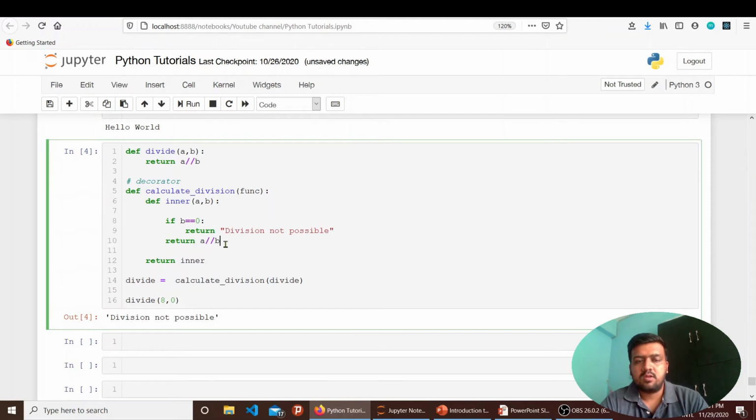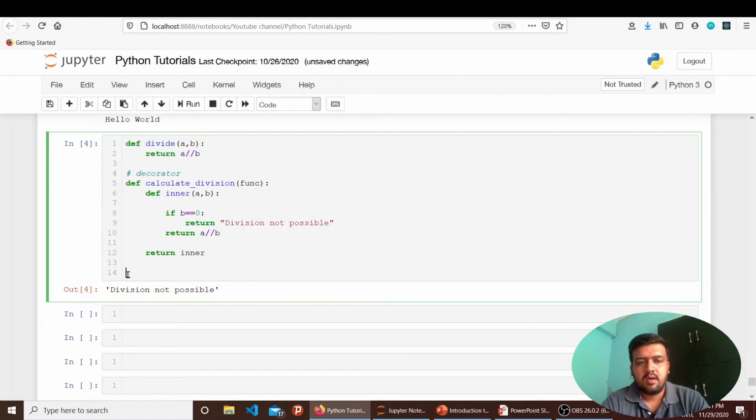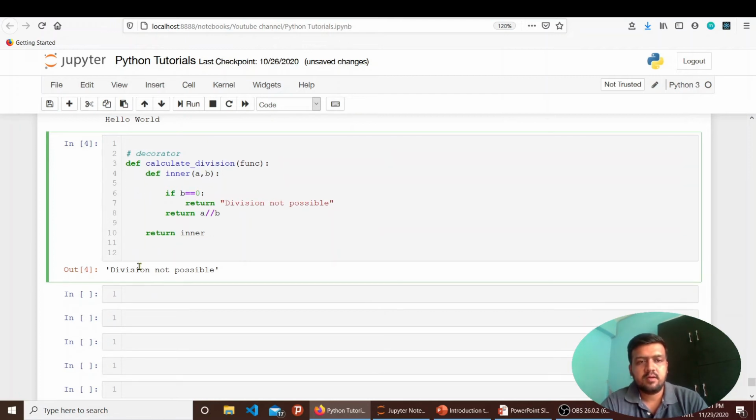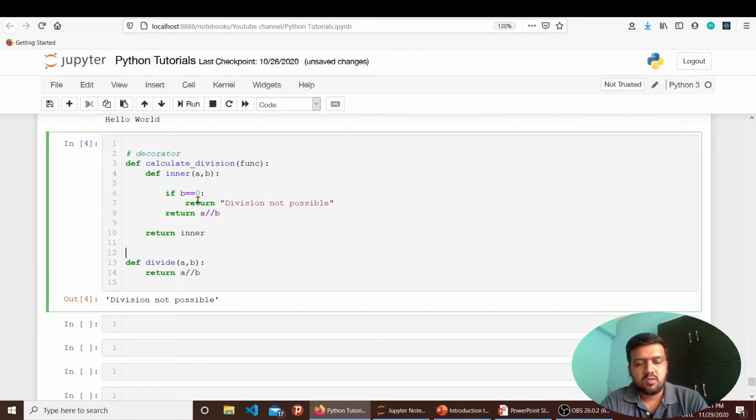So there is also a catch. There is also an alternative method. This decorator function code remains the same, but what you can do is declare this function later. You have this decorator already defined here. So what you have to do is place this @ symbol here, and you have to just write calculate division.